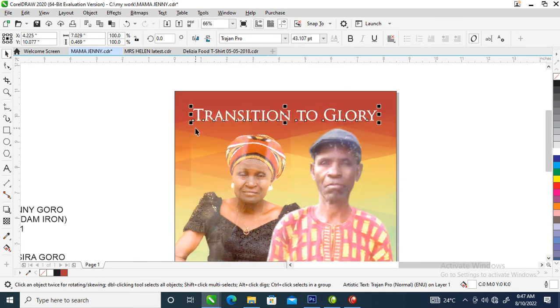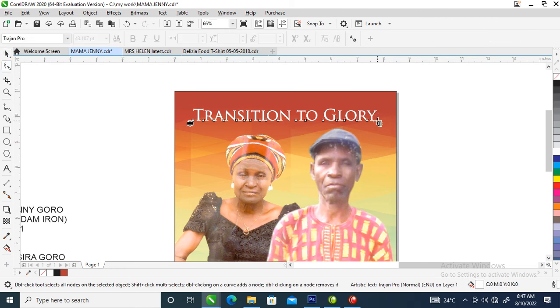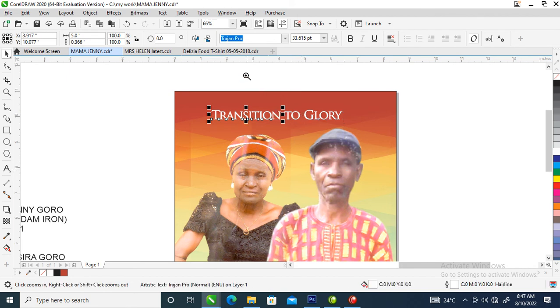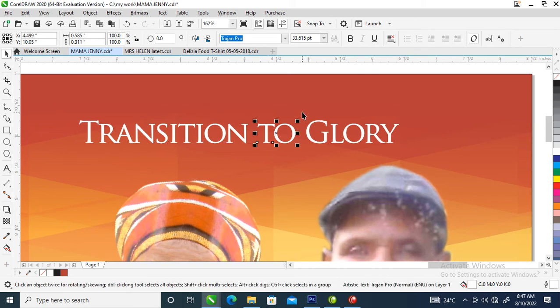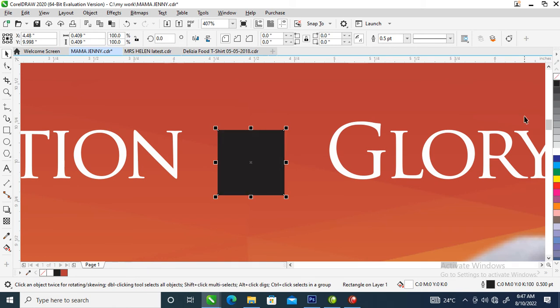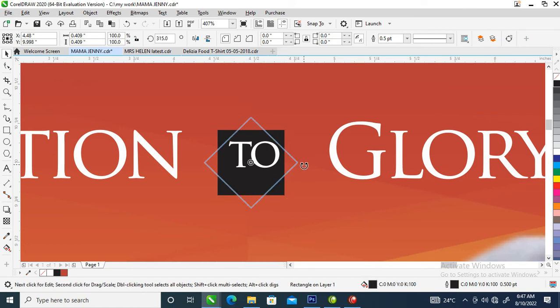Now click on the shape tool to reduce the tracking, then hold Control on your keyboard and hit K to break the text into pieces. Now reduce this, then we'll create an object beneath it, just like so. Change that to black, then send to back. Hold the Control key on the keyboard, then tap page down, and it automatically snaps right inside the frame.